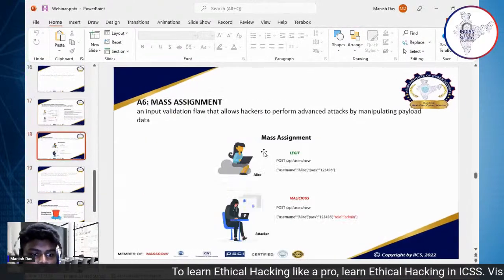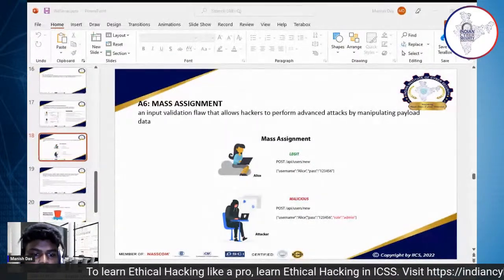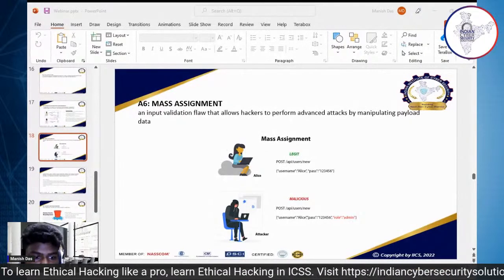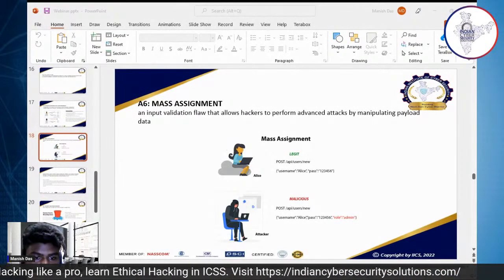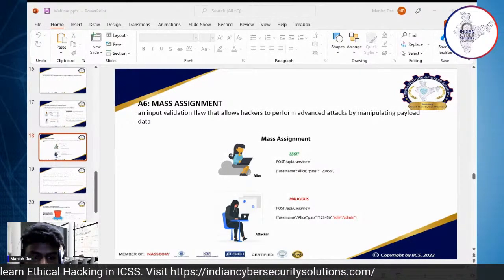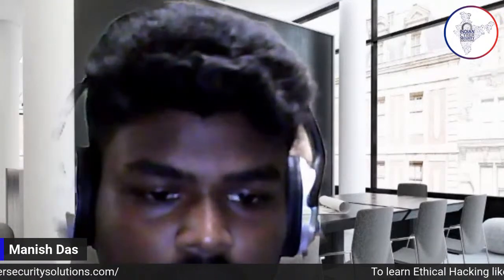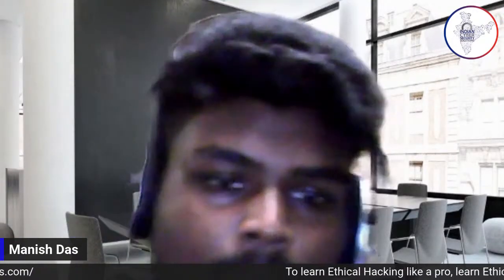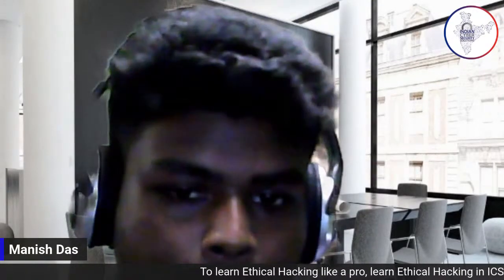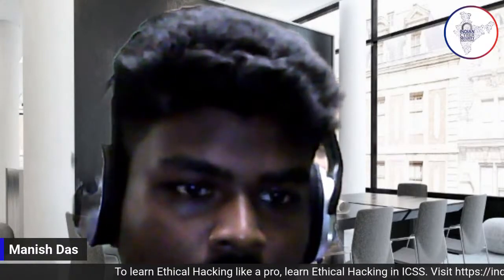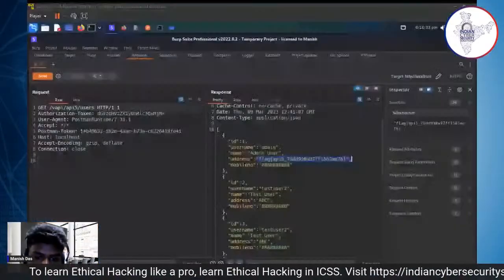Okay. So next we have mass assignment. For that, I have to change my screen to my Kali Linux again. Okay. Yeah, it is visible, right? Yeah. I will clear all the things from here.